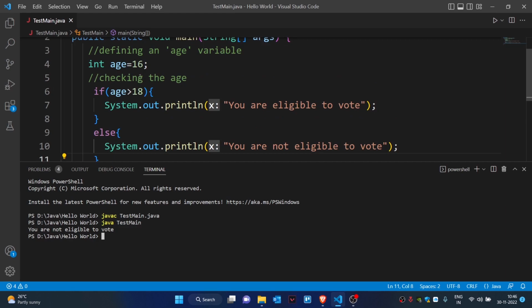Now if I again give my value as 19 and try to run the code, our if statement would be printed and our else statement would be omitted. As you can see, you are eligible to vote and our else statement is not printed. So this is about the if else statement.